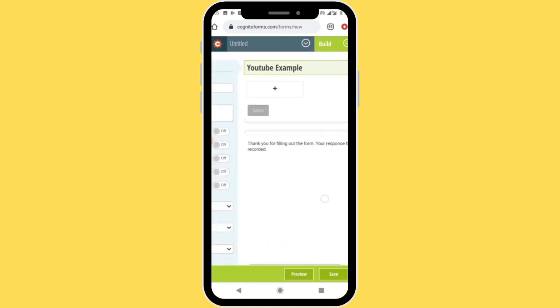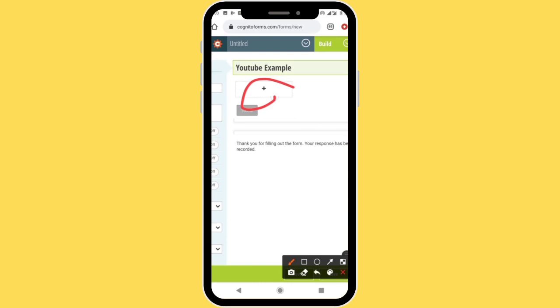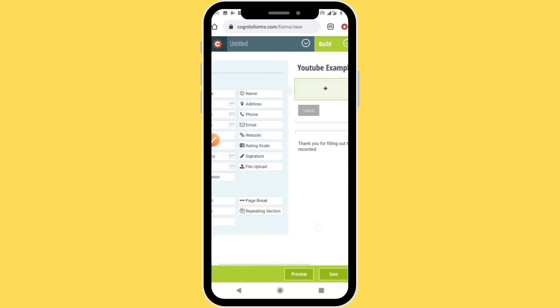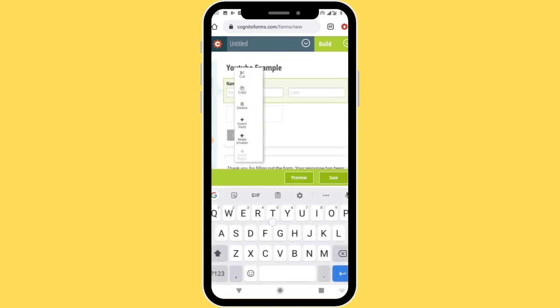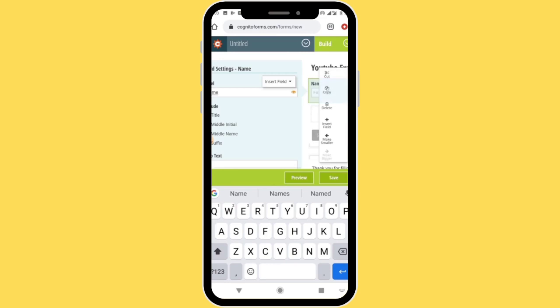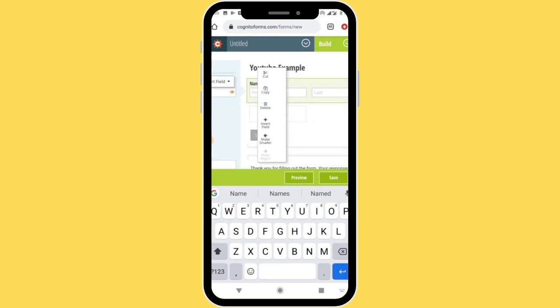So what we want to do here is to add our first space. Just click on this plus icon here. What will happen, by the left side of your screen, you see the options for whatever you want to add. Let's say the first thing normally is the name, so I'll just select name. As you can see, we have first name and last name.